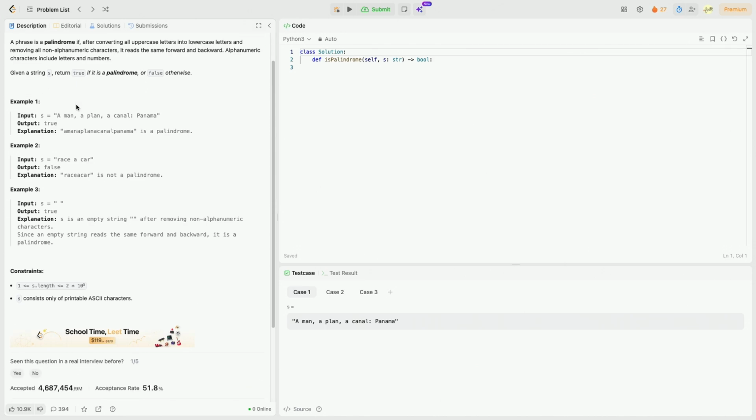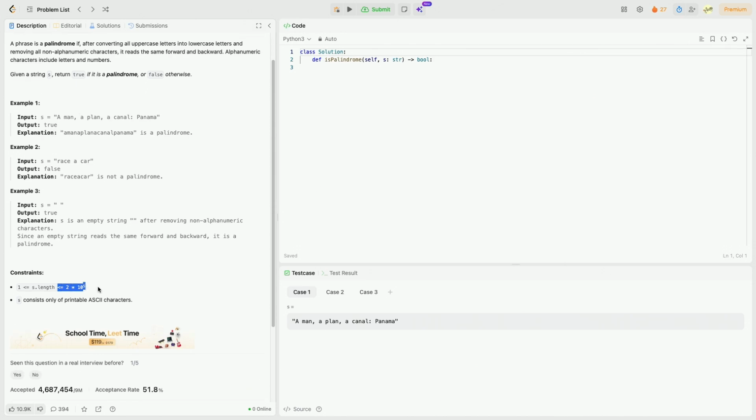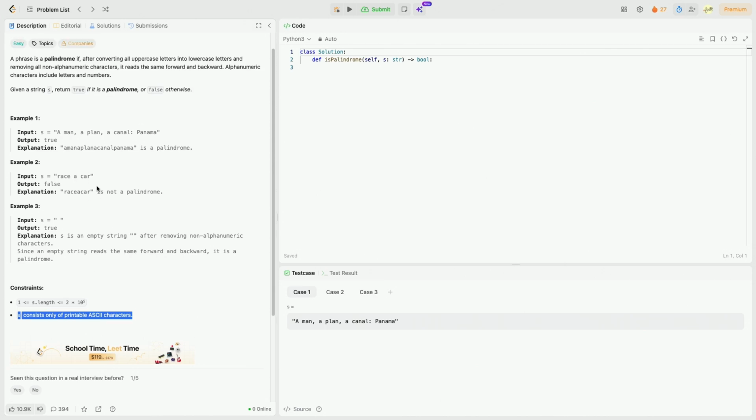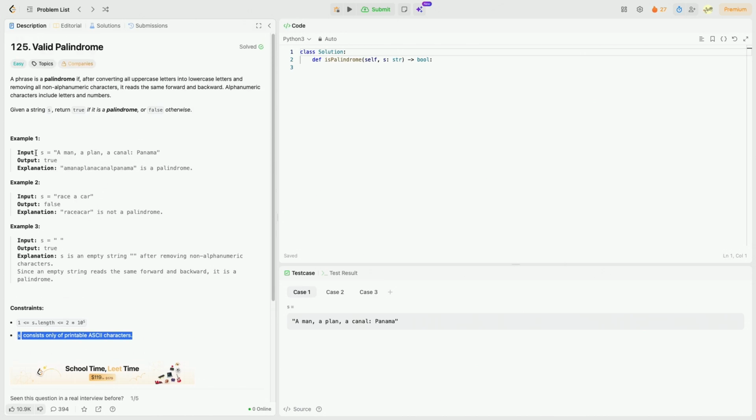Okay, there's an upper bound on the length, and we are guaranteed to have at least one character in the string. And S consists only of printable ASCII characters. All right. Let's look at an example.